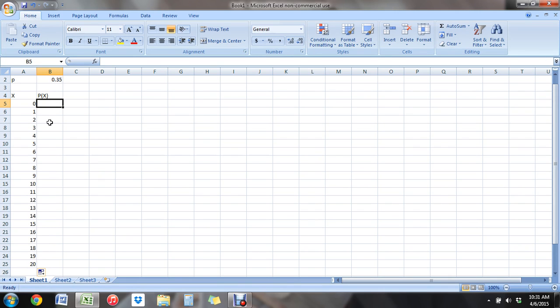And then we want the probability of each of these x's for our p of x. So this is our outcome, and then the probability of that outcome. So we'll use the binomial formula that's built into Excel. We could do this on paper using that binomial formula.